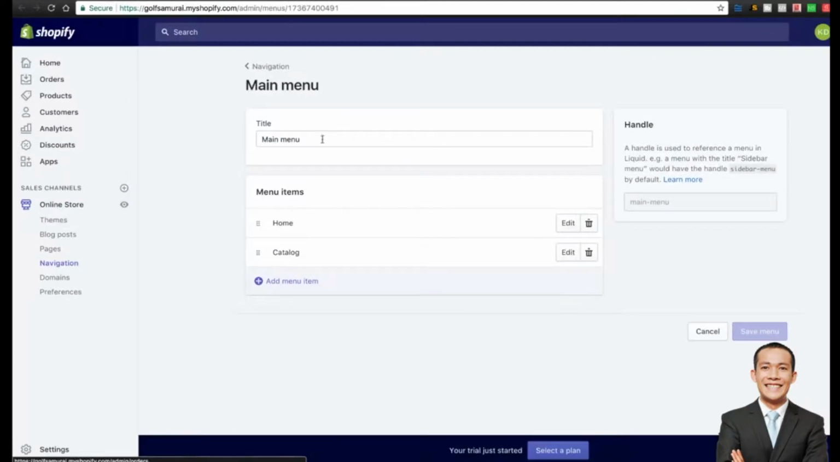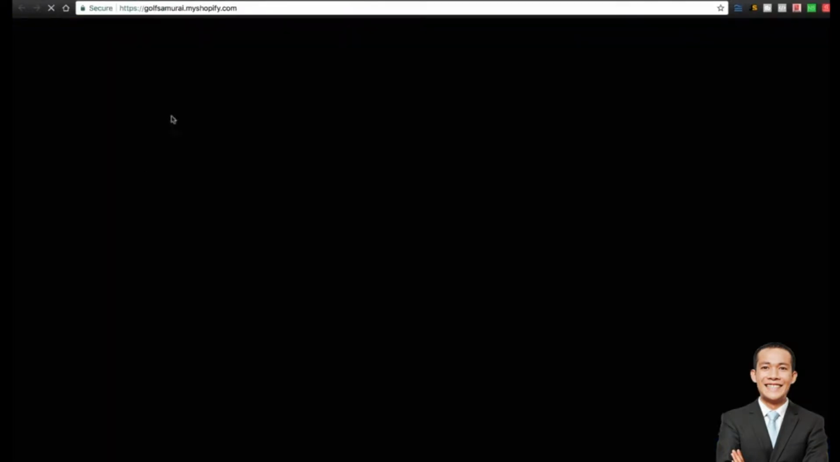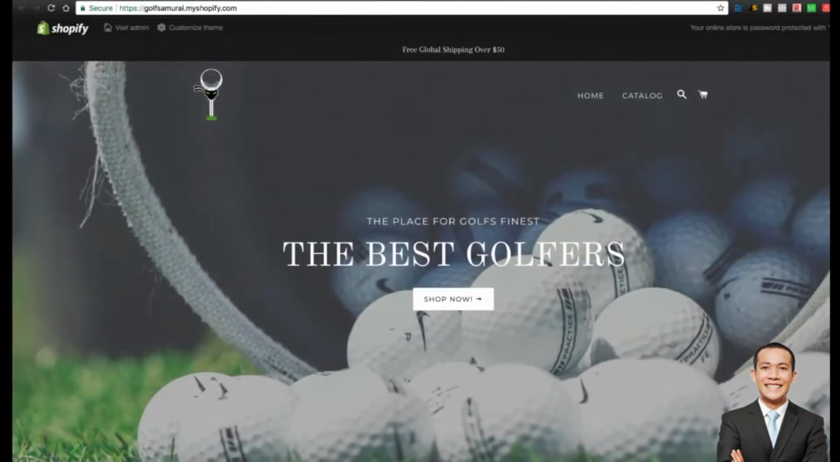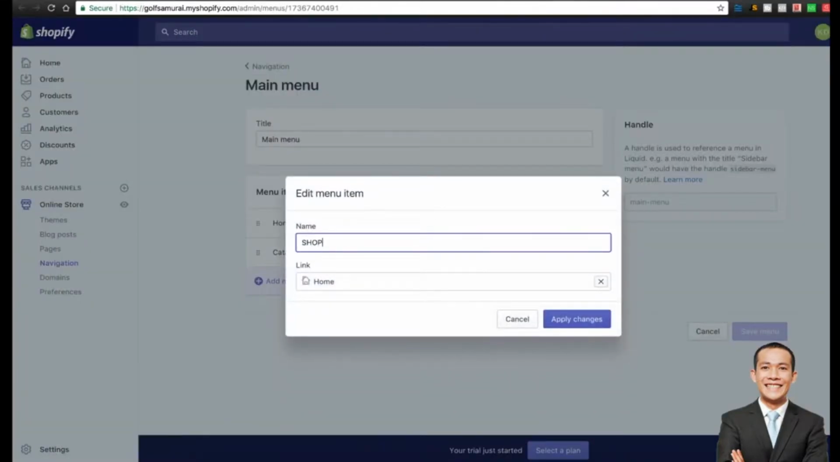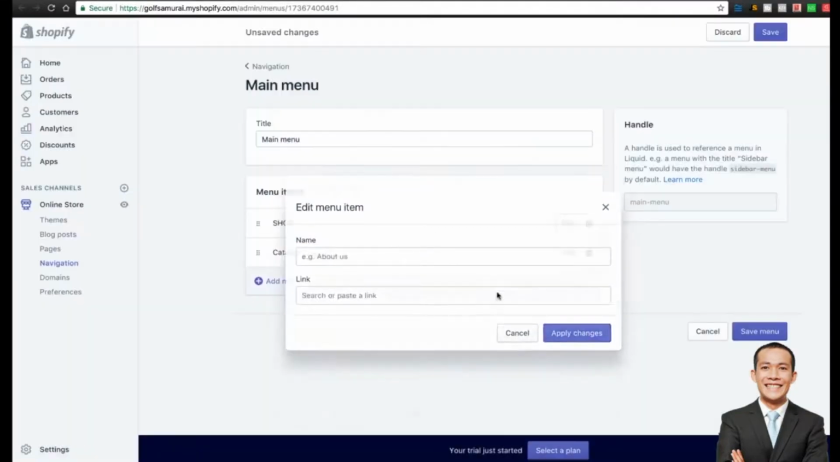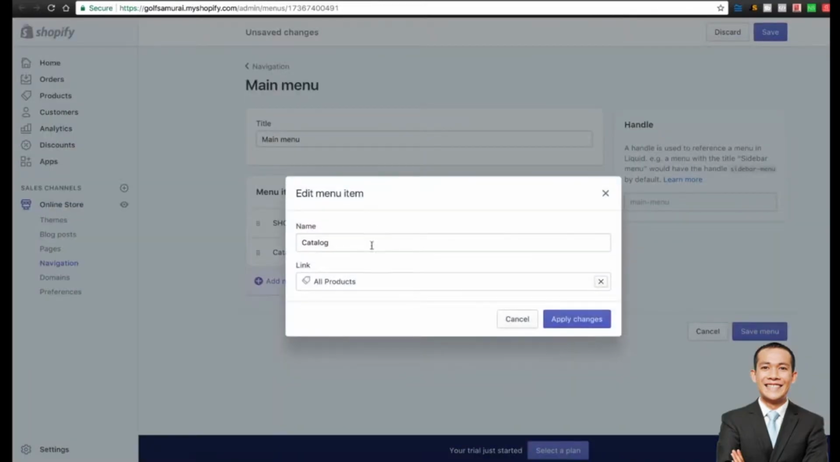And so when we edit the menu here, we see what we saw before was the home and catalog. And just to show you guys again, we see the home and catalog. And so what we're going to change this to is shop. And we're going to call this one bestsellers.